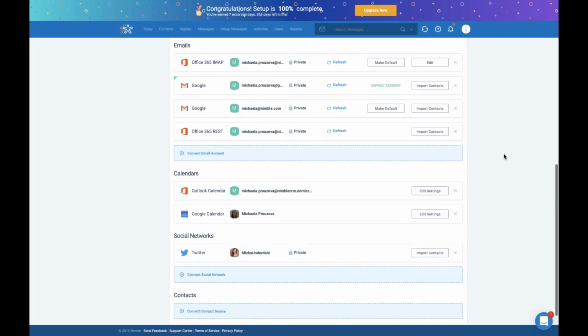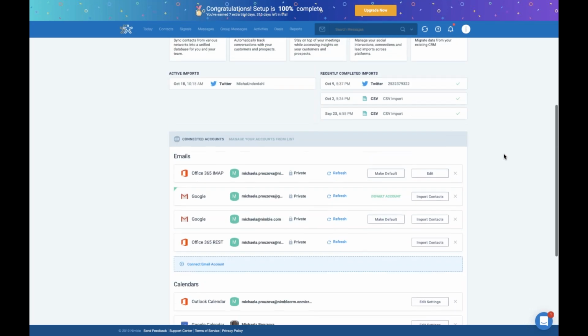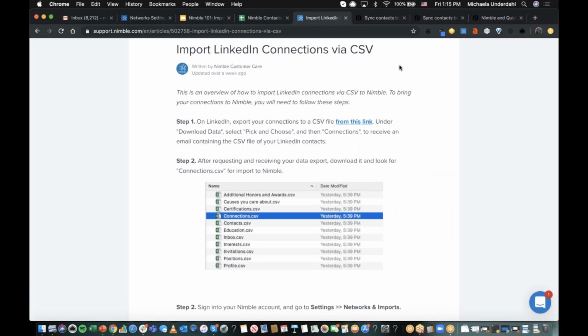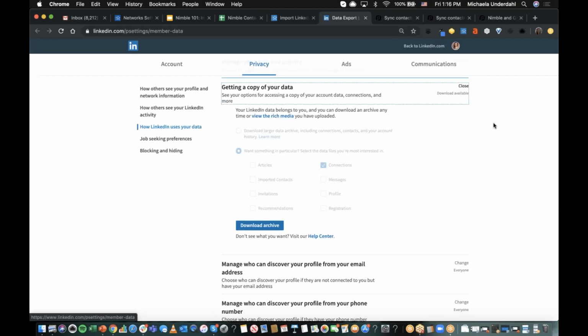You can also import contacts from LinkedIn. We do not have a direct integration with LinkedIn as of now. So my colleague Megan will share a link to our support article where we link specifically to the place in LinkedIn where you can download your LinkedIn connections. It takes a while. I'm actually going to test it out. So, okay, this is the article I was talking about. When you click here, it will take you to your LinkedIn account where you can select what you want to download.